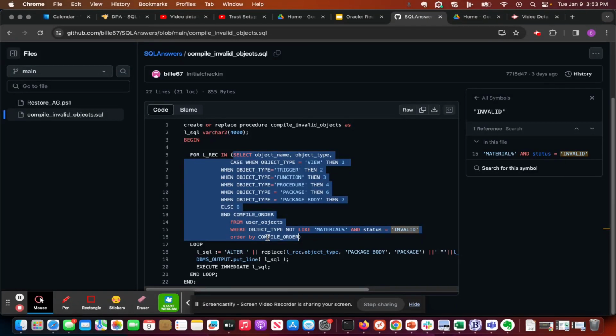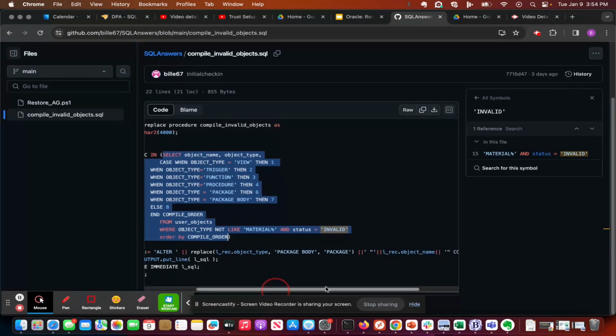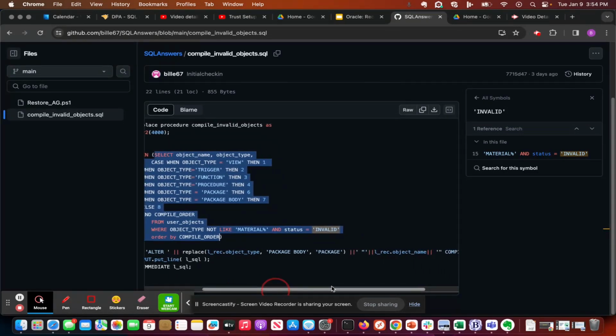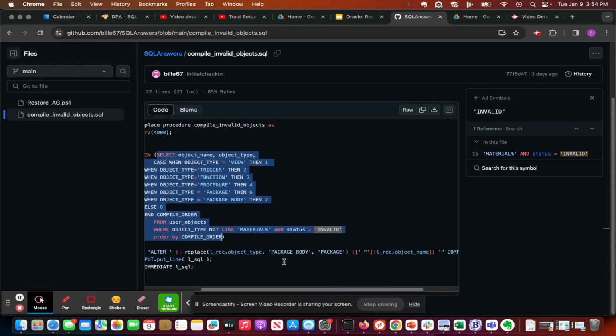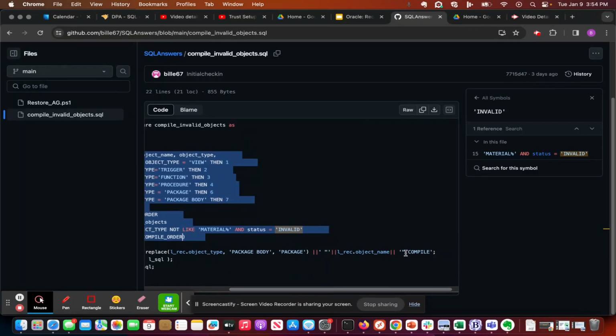If you happen to have things that were in a different hierarchy in terms of dependencies, you might need to run it more than once. After it gets all those object types out and they're ordered, it's going to generate compile commands for the various object types. That's all it's doing, saying alter and then whatever the object type is. And in here, it's replacing package body with package, because you don't compile package bodies, you compile packages. It'll just do that replace for you, and then just as a compile.